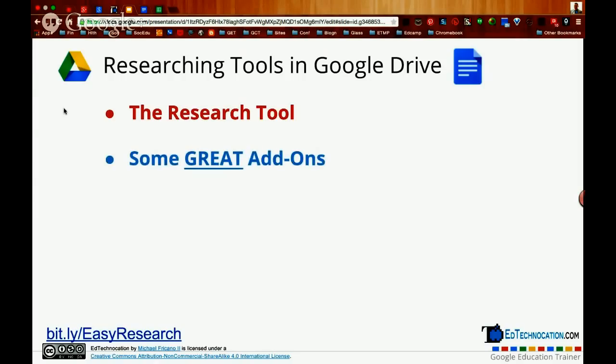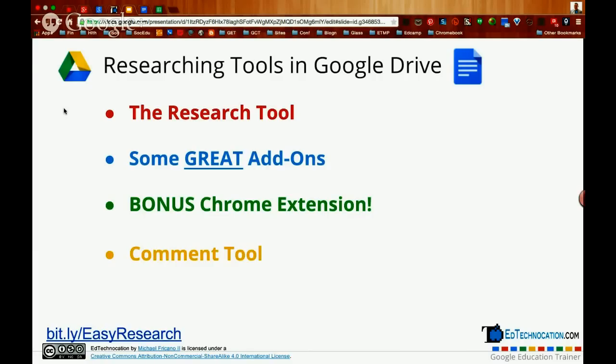in your classroom. I'm going to share a couple of really great add-ons, some Google Docs add-ons. We'll talk about those and how they fit into the process. I have a bonus Chrome extension that I'm going to share with you. And then, as teachers, we may already be using the comment tool to give students feedback, but I found a rather unique way of having students use the comment tool for their own benefit. So I'm going to show you how that works. And then, of course, there's the awesome revision history that allows teachers to check back in time on student work through Google Drive. So we'll talk about that as well.